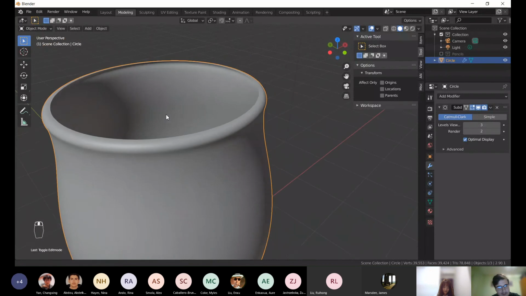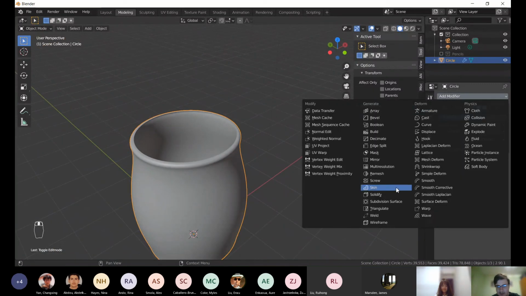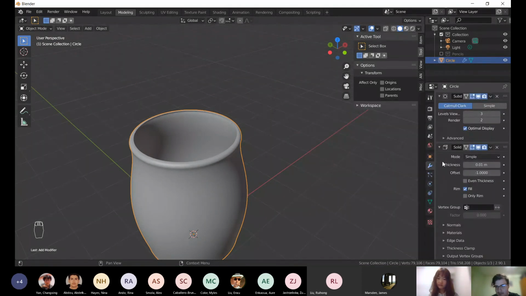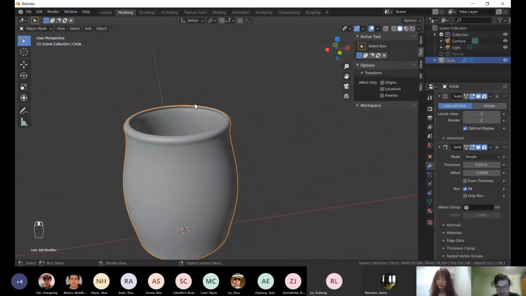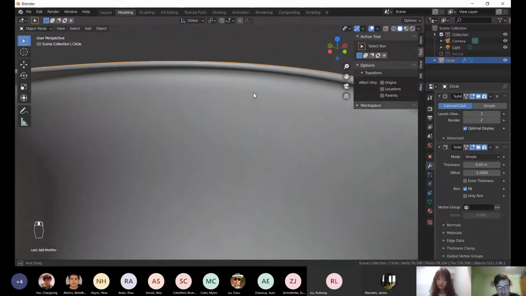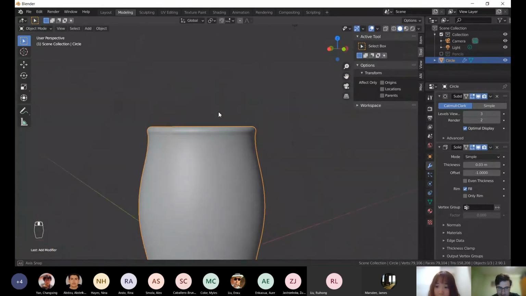Or you'll notice that it does have a fairly thin rim, so we could add a solidify modifier. What a solidify modifier does is add, well, a thickness, as it says here, and let's say something like 0.03 meters in this case, and this will give us a nice thick rim that will look like it's made out of wood or plastic or something like that.